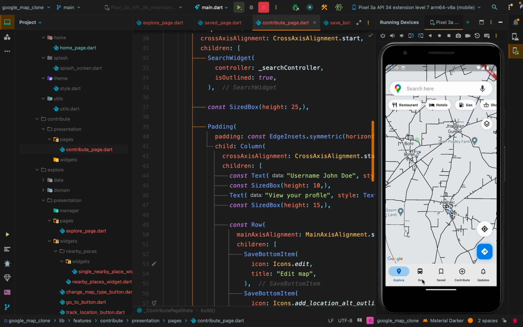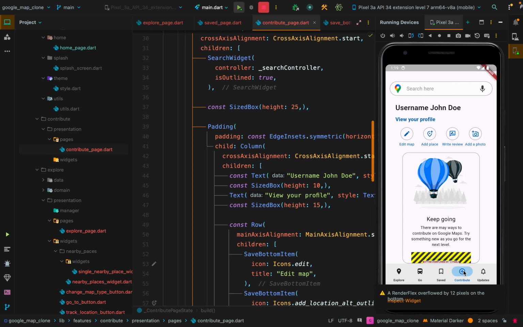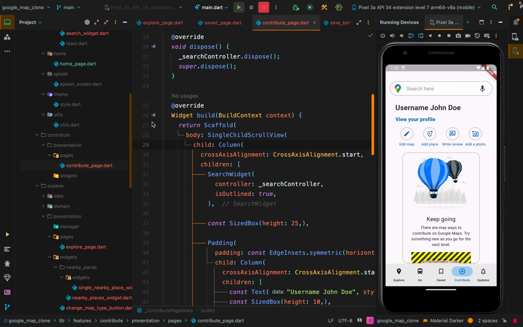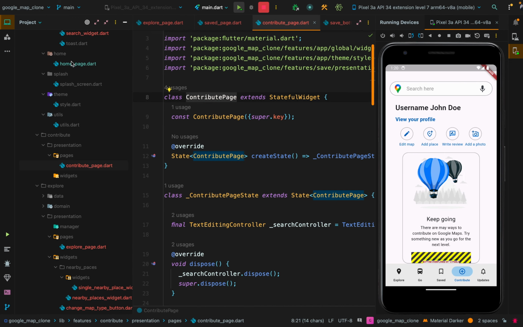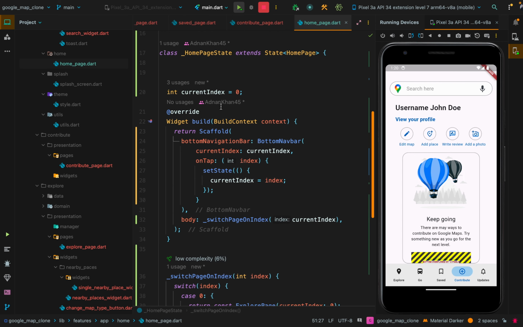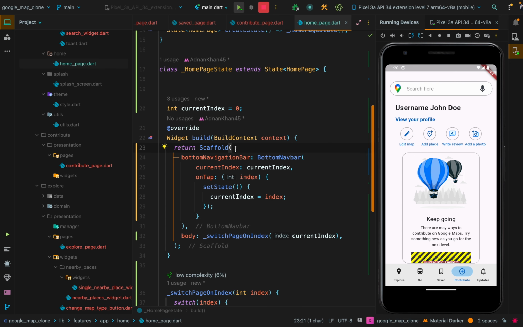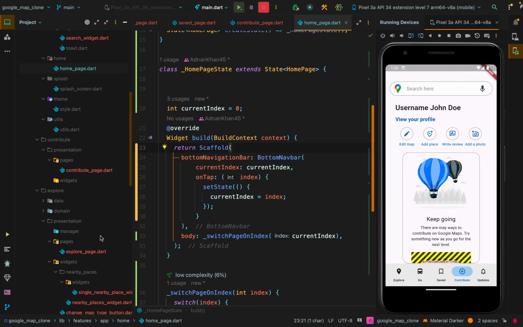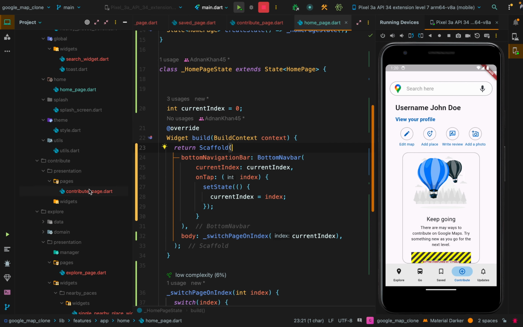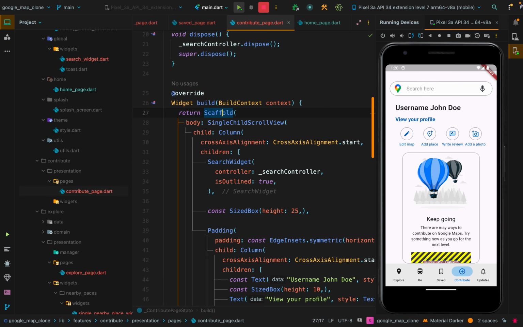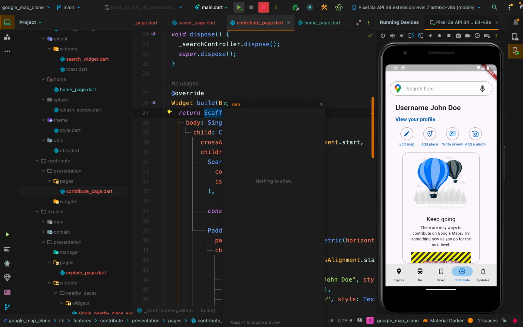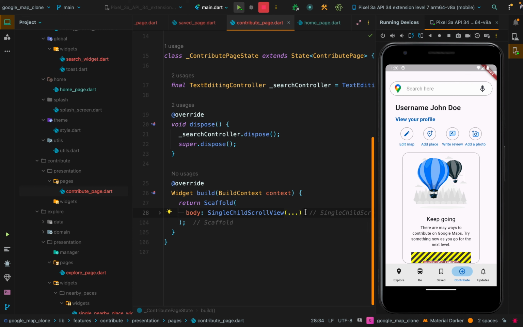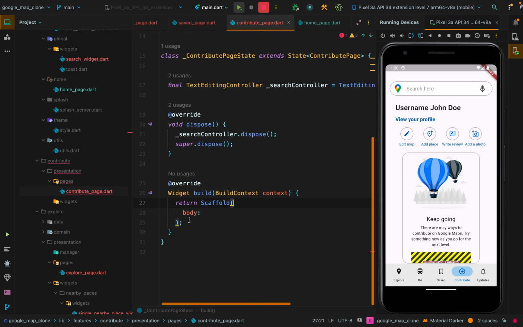So we got in here in the contribute page we got this, and why might that be happening? Because the contribute page is being called in the home page, which already has a scaffold, and a scaffold within a scaffold might cause some problems. So in the contribute page, it's better to remove the scaffold this time, and same for the south page. We will come to that and then do it like that.